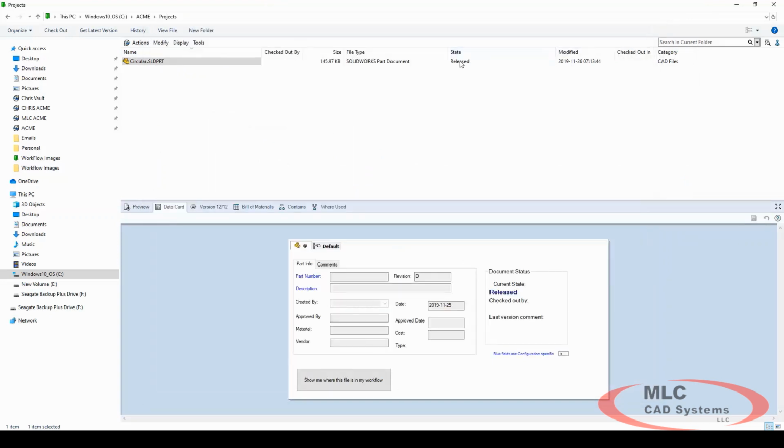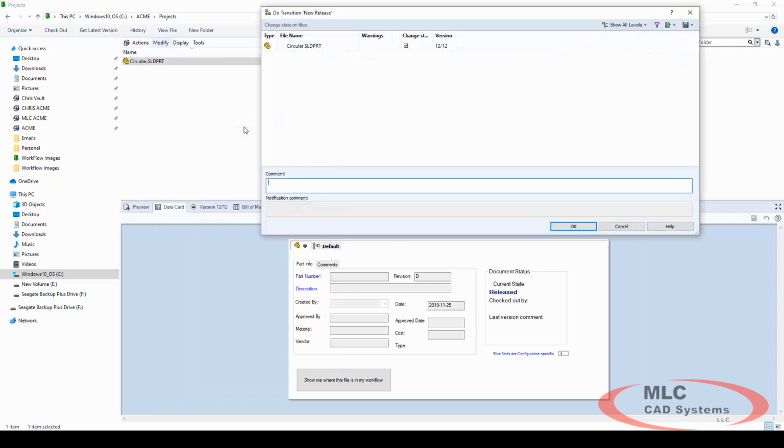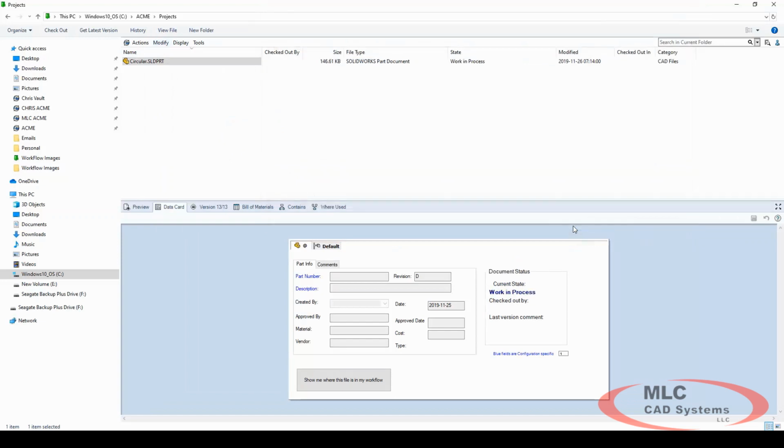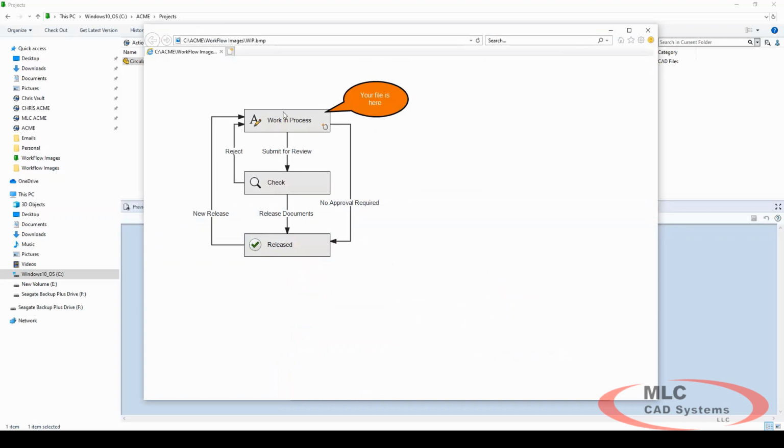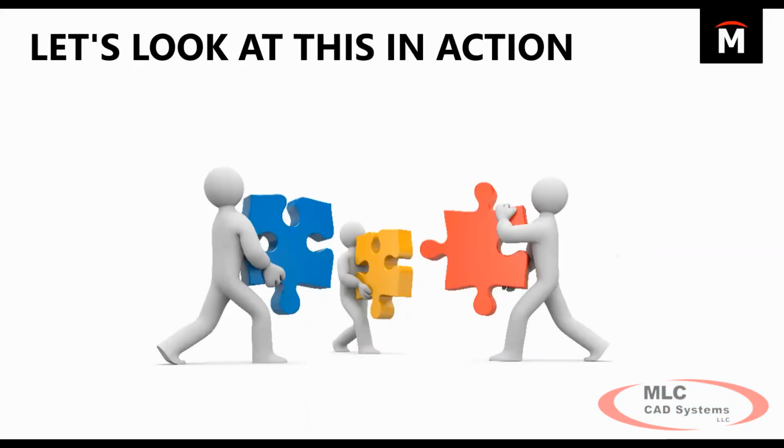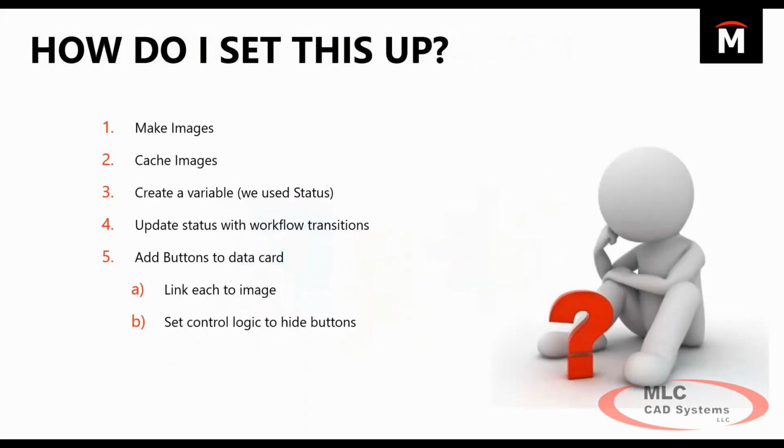I do have the states here in the column view and on the data card, but the nice thing about this is it's much easier to understand for a new user or if the workflow is very complex. With this visual aid, we can see where we are in the overall process. So next, I'll walk you through the process of how to build this in SOLIDWORKS PDM. In order to explain the overall process, I've broken this down into individual tasks. Now let's step through these so you can see how this is done.